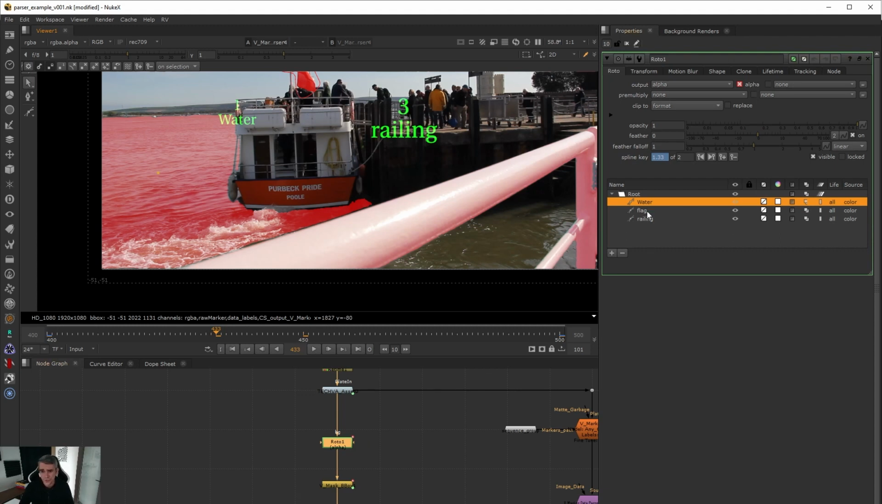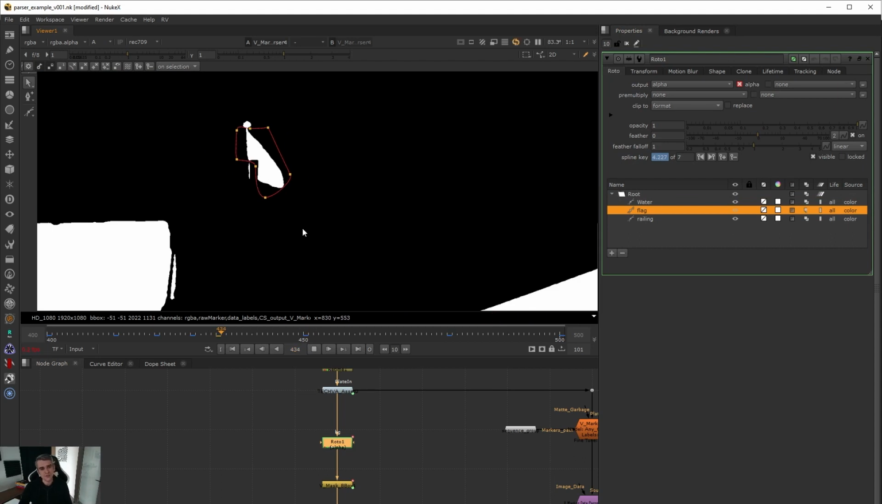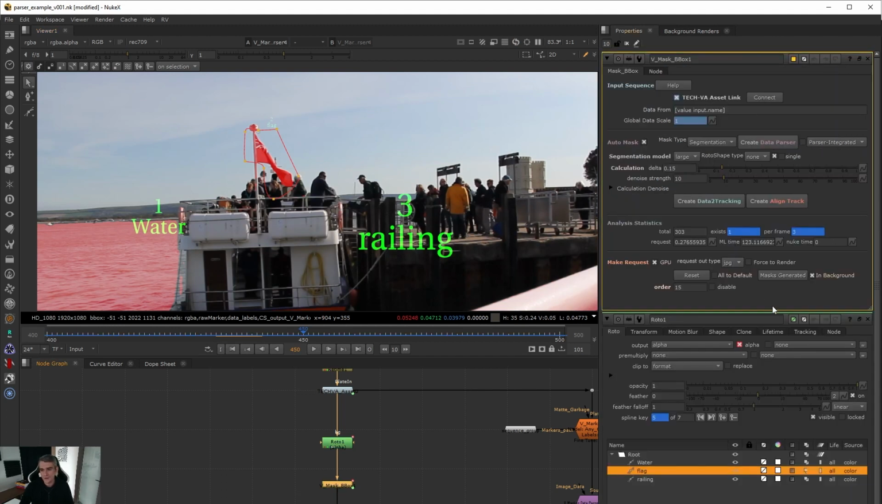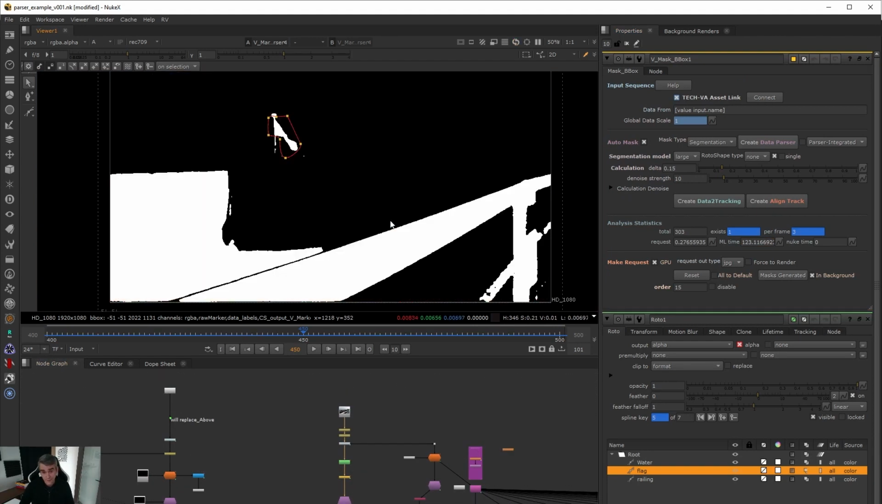And also, you can, for example, flag hard to catch objects and things. You can just literally put a few keyframes here, click mask generate. As you can see, for those 3 objects, it took 123 seconds, 401 frames to generate us those holdouts.